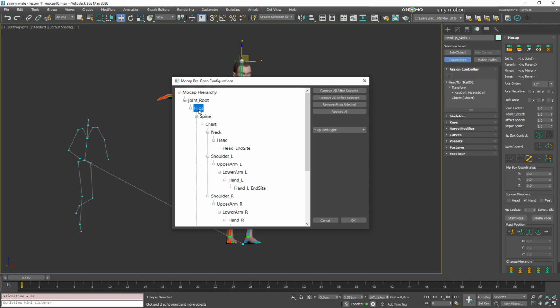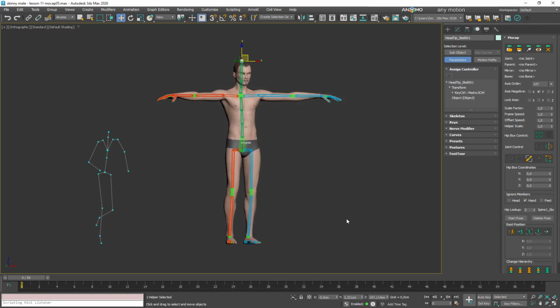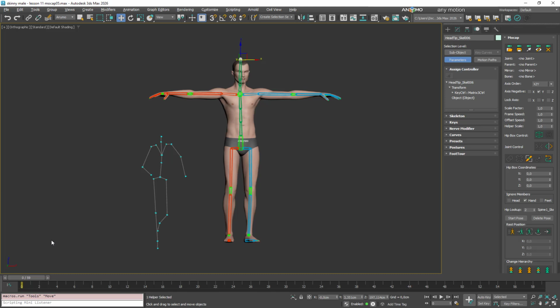Note that the hips node is not the first in the hierarchy. To eliminate everything before it, simply select it in the list and click the Remove All Before Selected button. Now hips becomes the first node in the hierarchy. Click OK to open the file. Note that, without the in place, the Mocap skeleton moves normally. Now let's open another file from a different source.